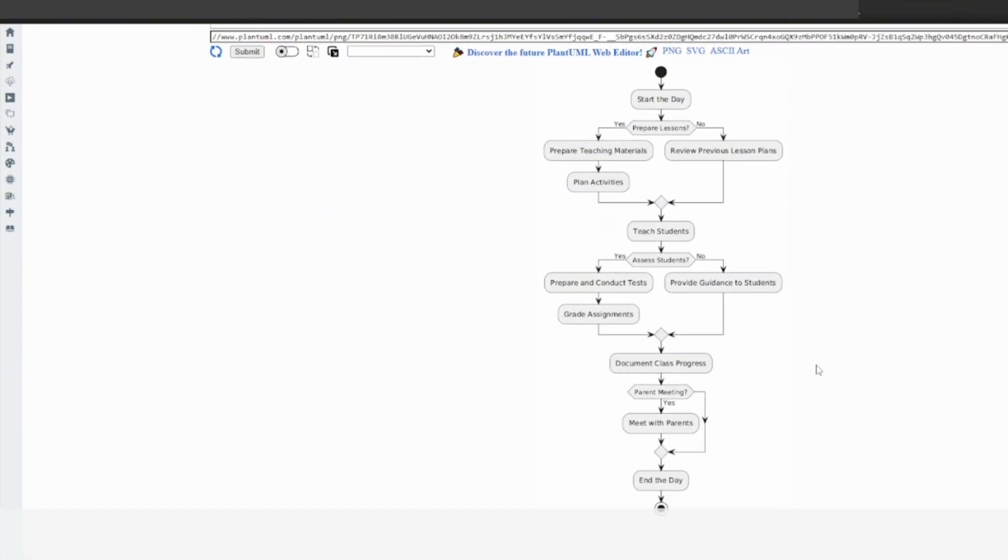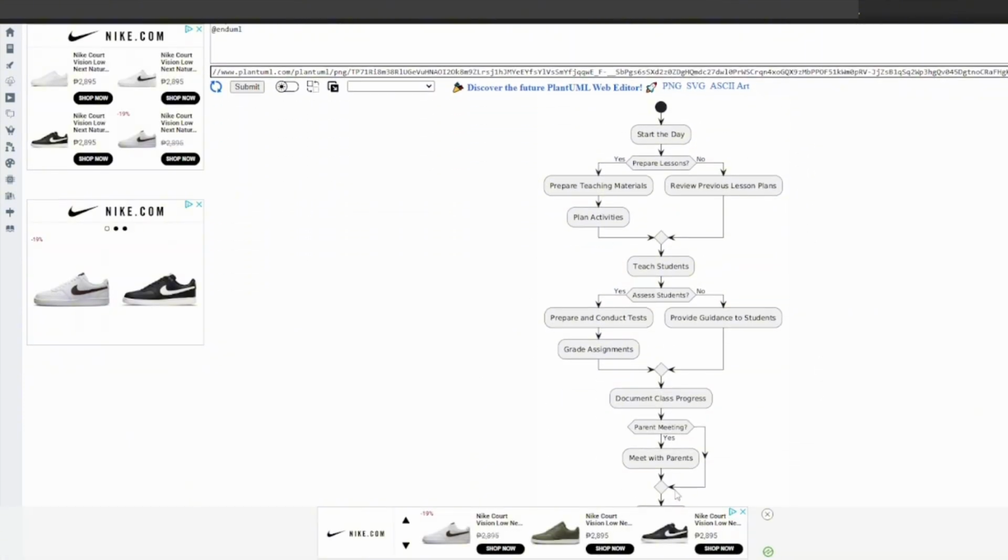And there you go. It's very quick and easy. As you can see, this is already a flowchart. And that's it.